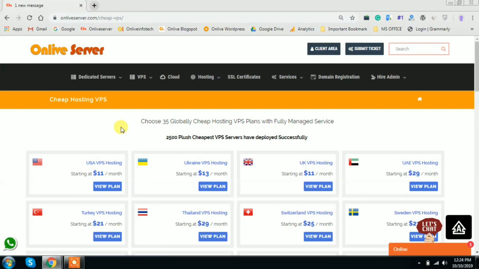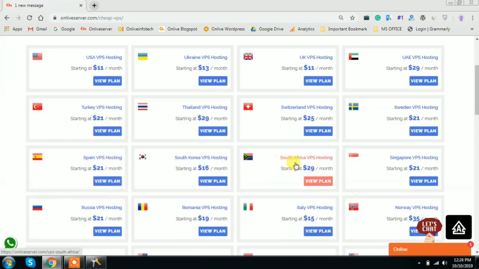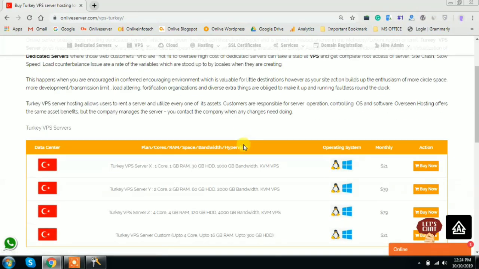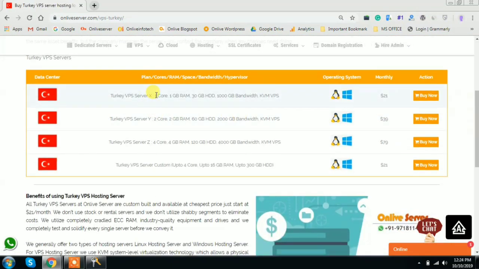Whenever you click on the VPS option, you will see multiple country-wise VPS hosting plans, and our targeted location is the Turkey VPS. Now click on the Turkey VPS. Here it shows approximately four plans, and three plans I have already explained: the first plan available at just $21, the second plan at just $39, and the third plan at just $79. And today in this video I will explain the fourth plan that is available at just $21.